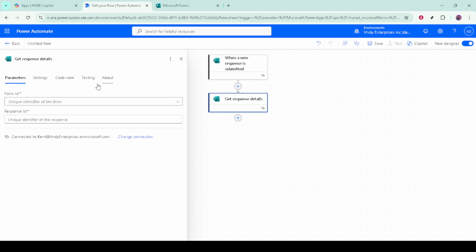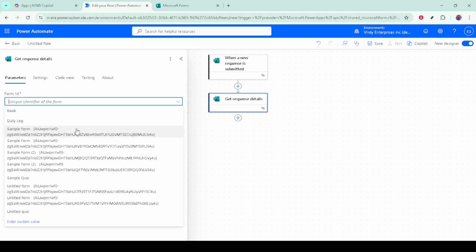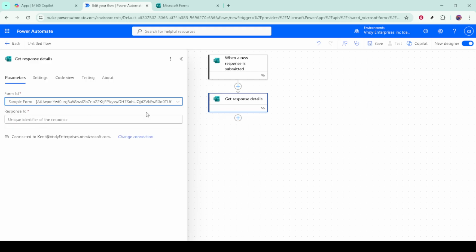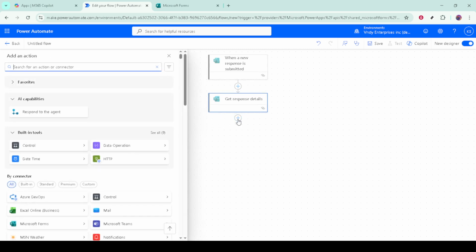Finally, save your flow and submit a test response on the form. Check the inbox you specified to confirm the email arrives with the correct details. If nothing shows up, look in junk, verify the destination address, and review the flow's run history for any errors. That's it. You've automated Microsoft Forms notifications to a different email with Power Automate.